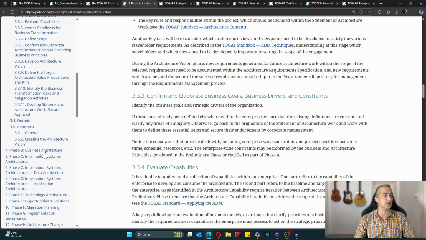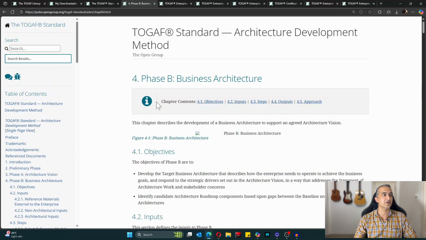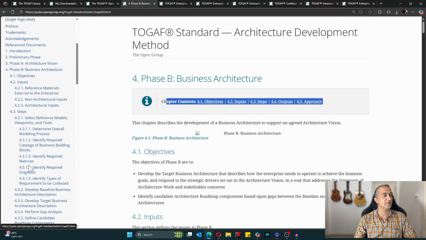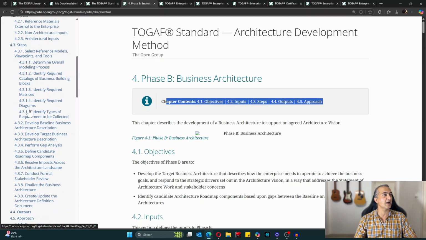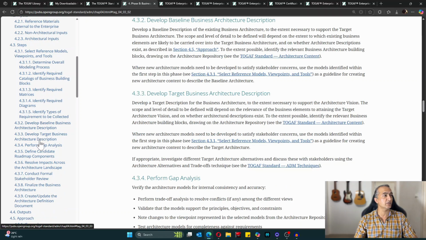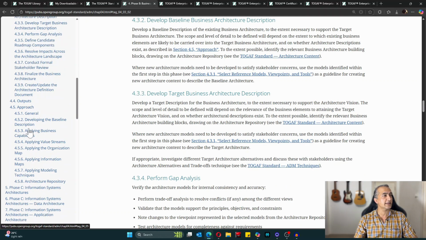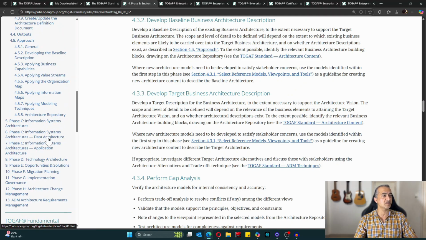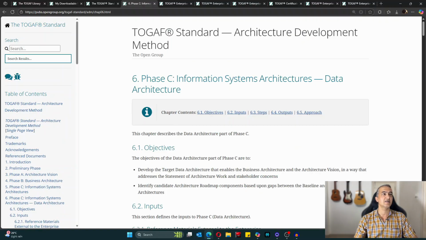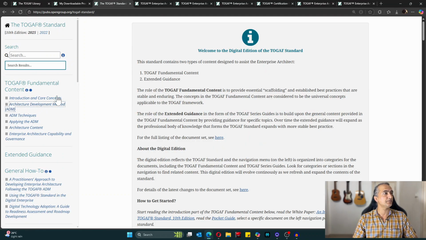So this was architecture vision. If you go to business architecture, you will find these, objectives, inputs, steps, outputs, and approach. Similarly, if you go to, let's say, these are the steps. And then if you go to information systems architecture and data architecture. So in data architecture, you will find the same objectives, inputs, steps, outputs, and approach. So different phases of the ADM, right? Now let's go back. There are techniques and all of this. So this is the core body of knowledge.